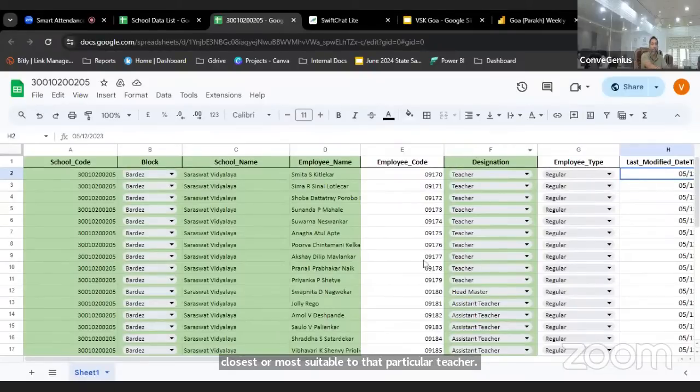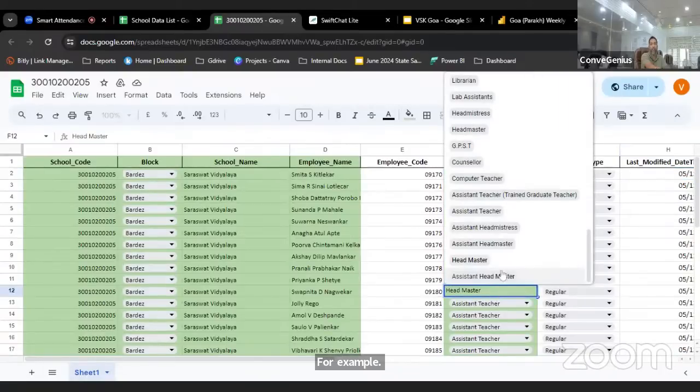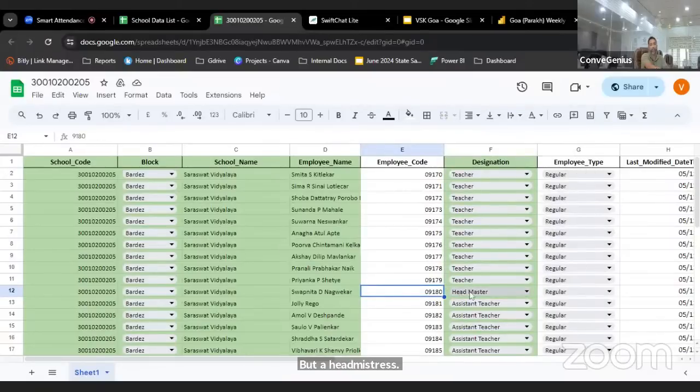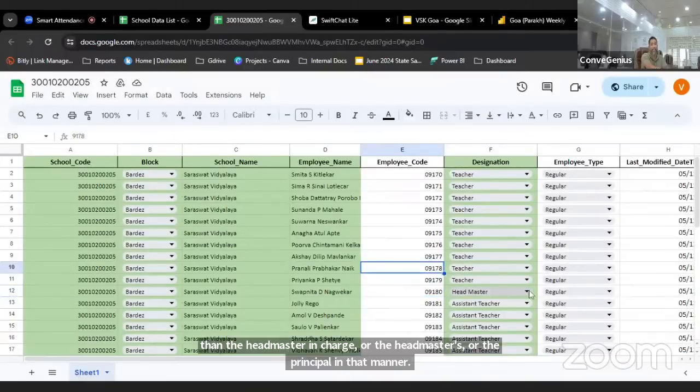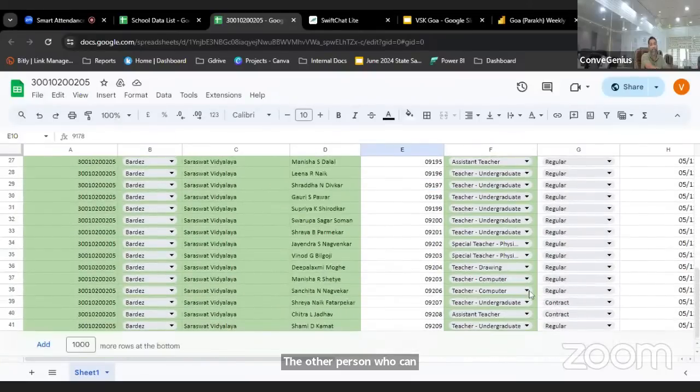Every school has to have a head of the school. For example, the head of the school can be a headmaster or a headmistress or an in charge of the school. Only the headmaster will get permission to mark the attendance of a teacher on the chatbot. Other than the headmaster or the in charge or the headmistress or the principal, the other person who can mark teacher's attendance would be an assistant headmaster.